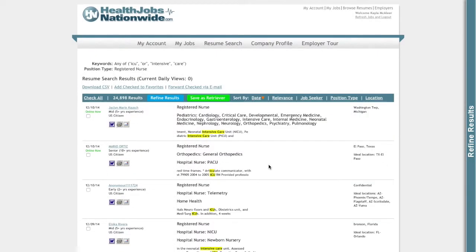I would like to point out the locations on the right-hand side. If you see a candidate that has two entries, the first is where they're located now, and the second is where they are willing to relocate to. Now you can do a lot of things here.